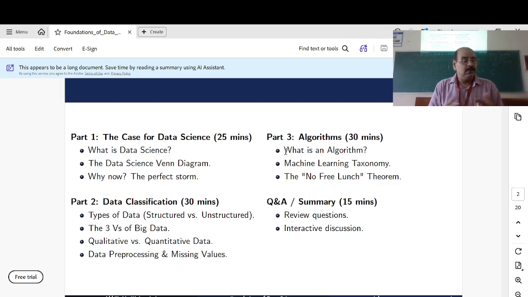In the second part, I'll tell you what is meant by structured and unstructured data. What are the three big V's of big data? Previously, we had something called big data analysis, and there were courses on big data analytics and so on. That was not data science. That's something different from data science. We'll see what that is.